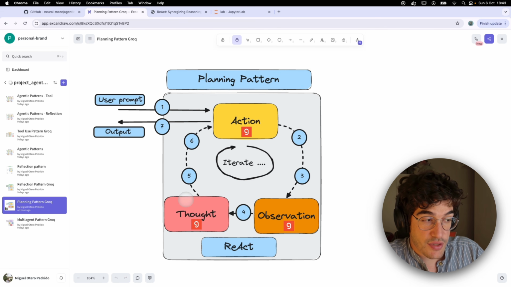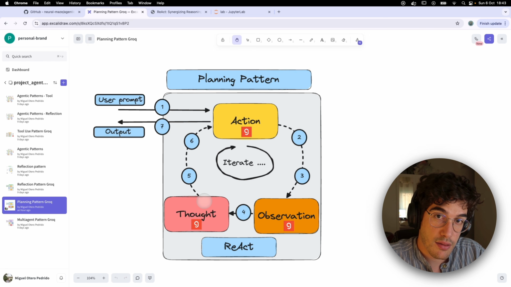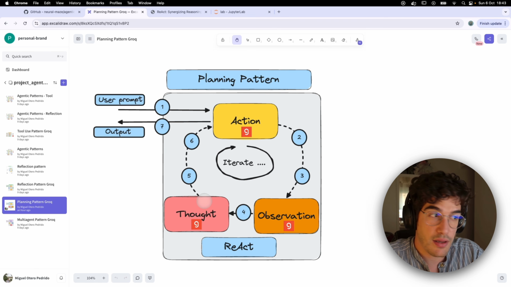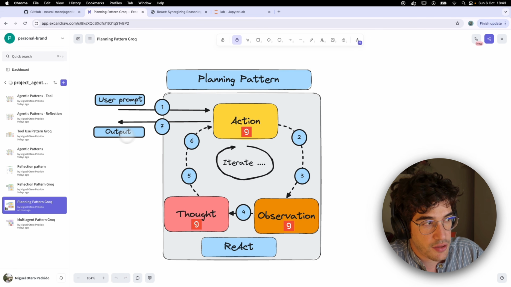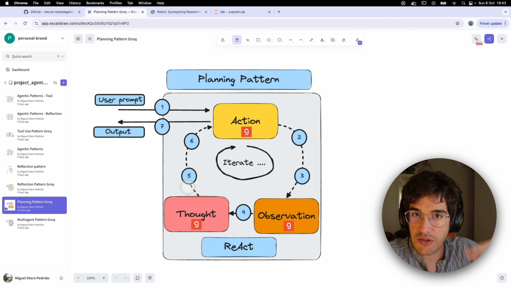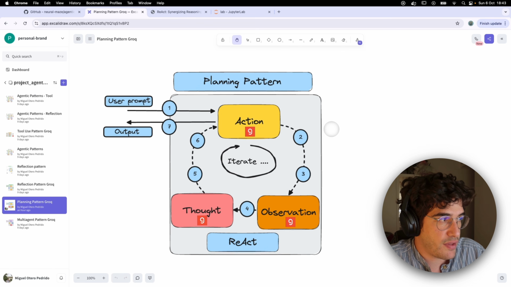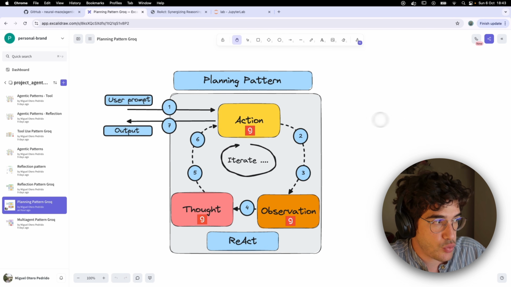Then we have the thought step, where the agent is going to reflect on the observation that it just made, and it's going to decide what to do next. Maybe it decides to call off the iteration process, so the agent finishes the loop and returns a response to the user, this output in here. Or maybe it decides to use another action and continue the iteration. All right, so that's basically the technique or the loop, the logic that we are going to implement today.